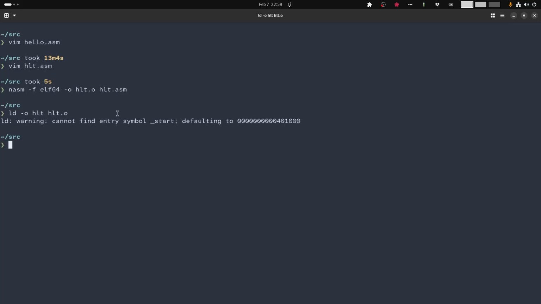Now we get a warning. Warning, can't find the entry symbol _start, right? We never defined _start. So in this case it says, I'm going to default to the first instruction that I see. And that's okay because we only have one instruction. The first instruction is the only instruction. That's what we want it to do. Let's go ahead and halt the processor and see what happens.